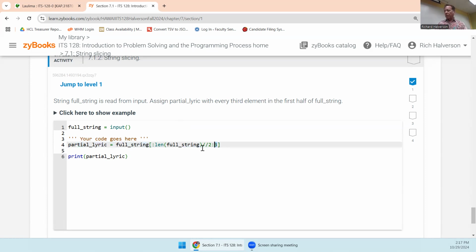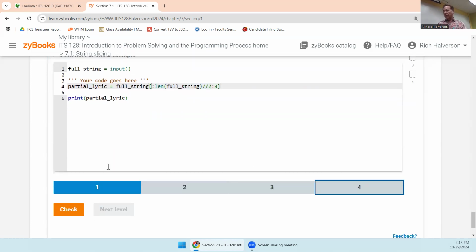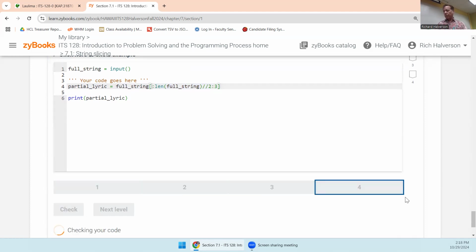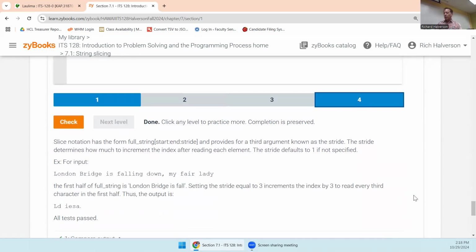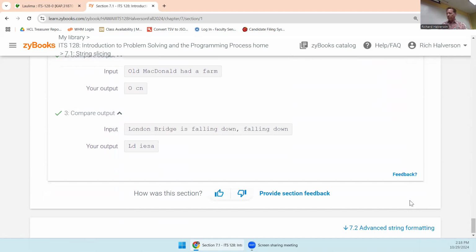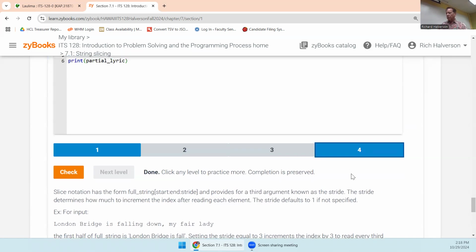This is every third element. This is the first half of the string. This is the length of half the string, so it goes from 0. Yeah, so anyway, let's see if this is what this is. Okay, all right. Very good. All right. Let's see what this one is.